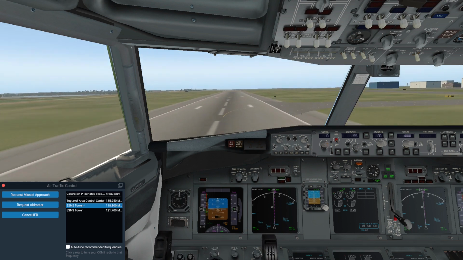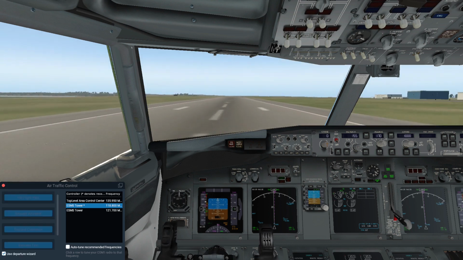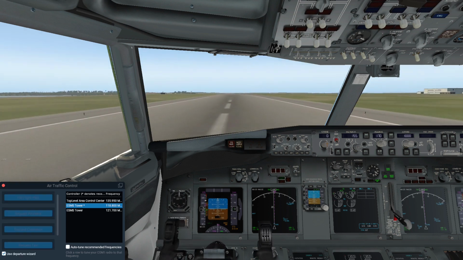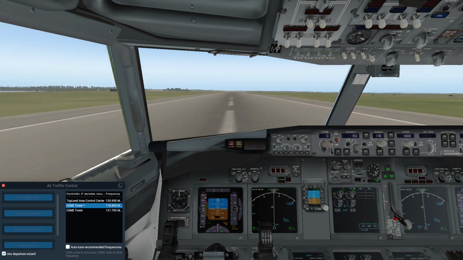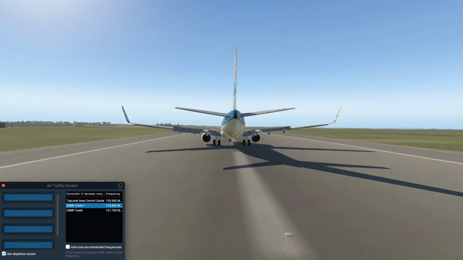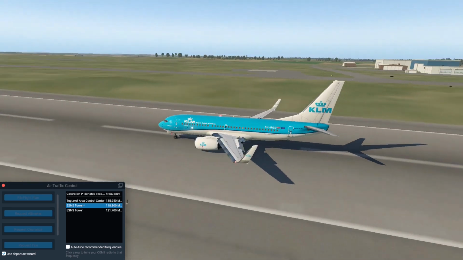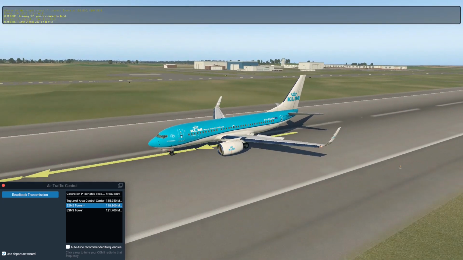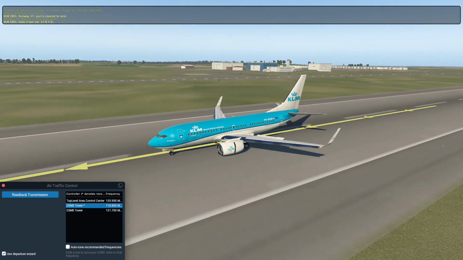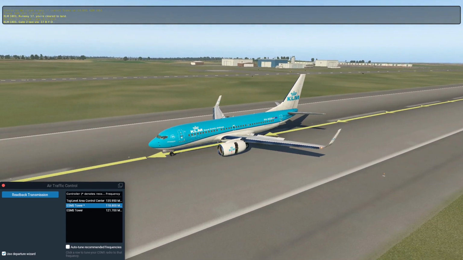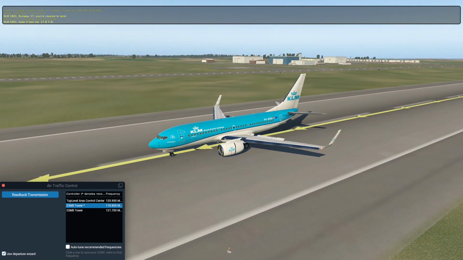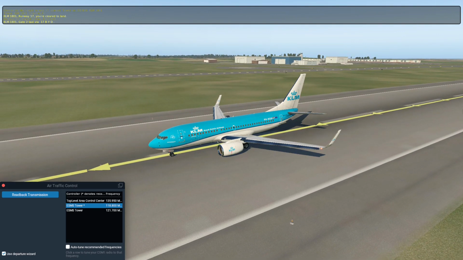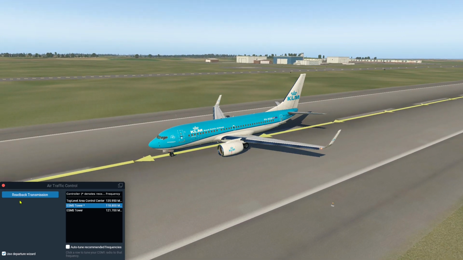30, 20, 10. Oh, that didn't sound good. That wasn't a butter landing. Alright, we're slowing down. And I don't think we need reverse thrust. I applied it anyways, and we got our speed brake set. And we got our gate, so it's not completely coming to a stop. I just continue taxiing to my gate, and that was the first part.